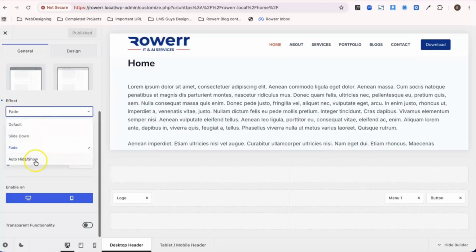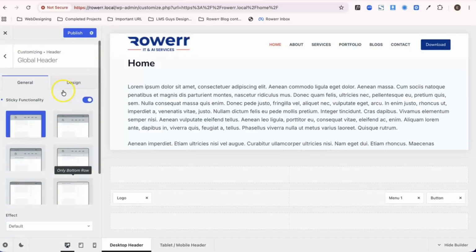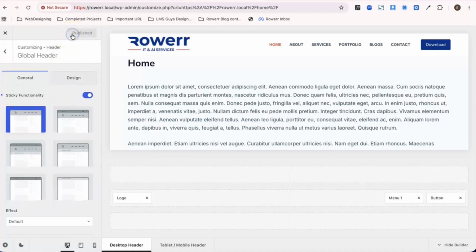So we have some more options as well, but I will recommend you not to go with any of the effects. Just keep it simple. For a professional website, the important thing is your website should be simple and your content should be helpful. So these two things are enough for creating a good professional website that will actually convert the visitor into your customers.